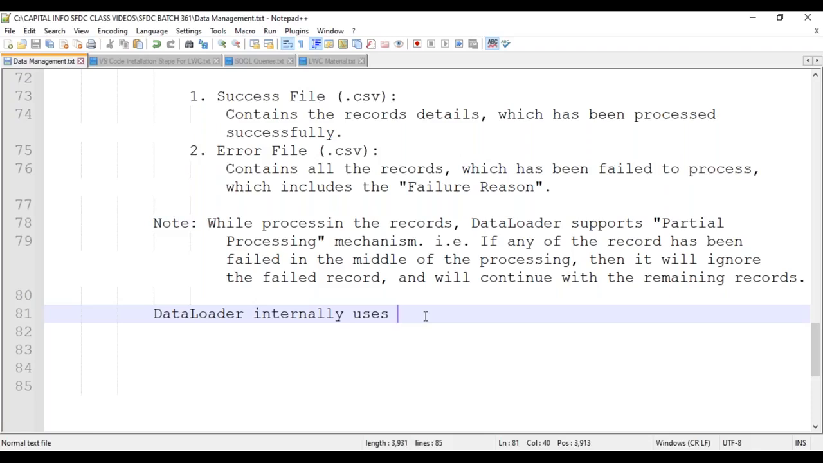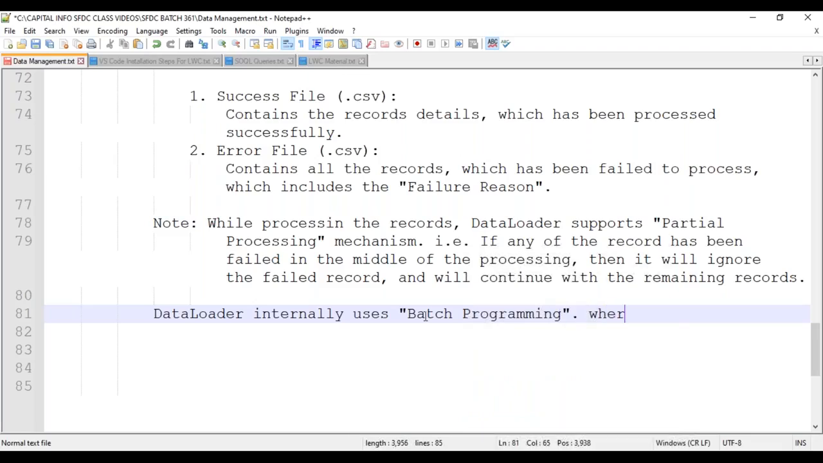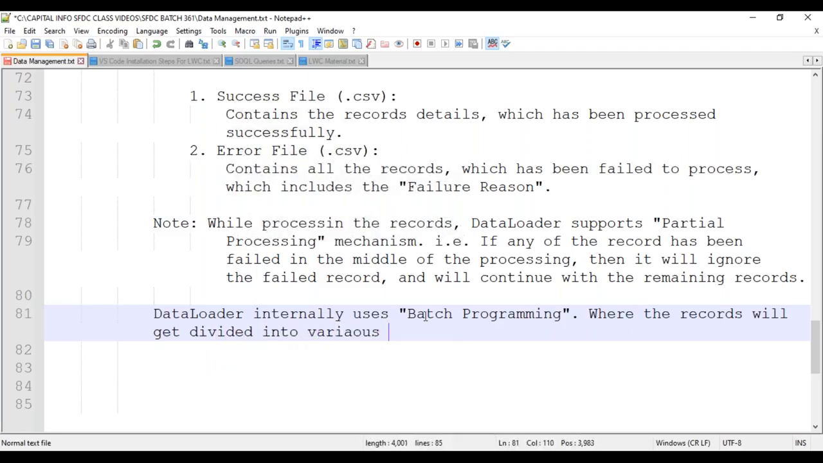Now, data loader internally uses batch programming, where the records will get divided into various batches. The records will be divided into various batches based on the below APIs.